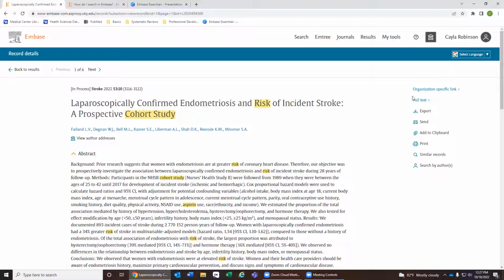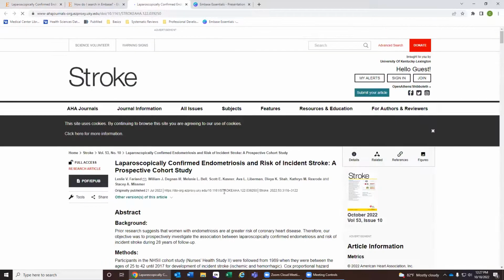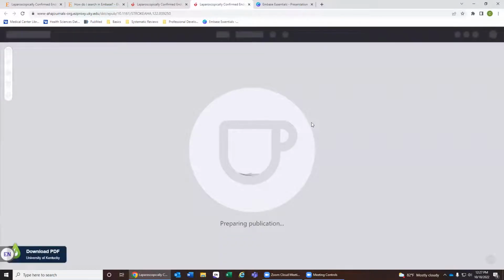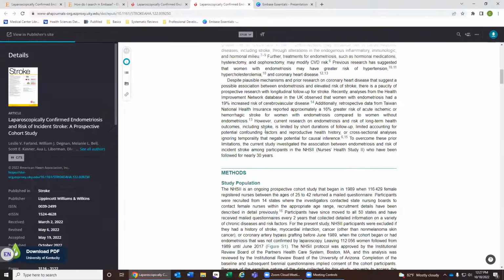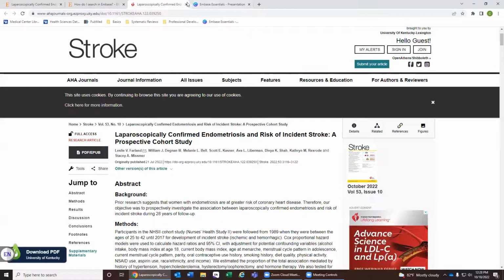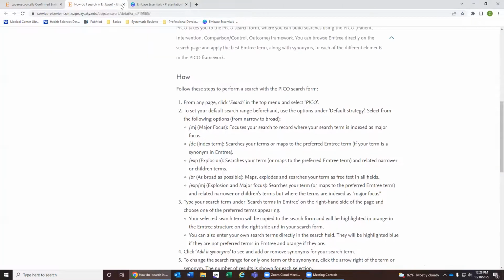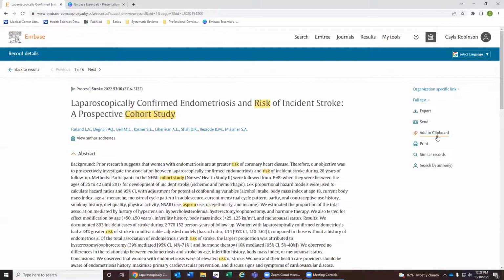And then next, the full text link is on the right-hand side, so you click on that. It will take you to Stroke. You can download the PDF pretty easily. It's taking me to this interesting looking website, but here's the article. And then, there's the search. You can also add it to your clipboard, so that will not stay for very long, and you do have to be logged in. So I would not recommend leaving your computer for a couple hours and then coming back and expecting your clipboard to still be there.